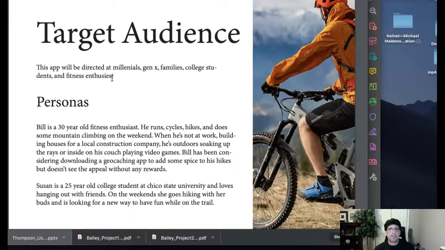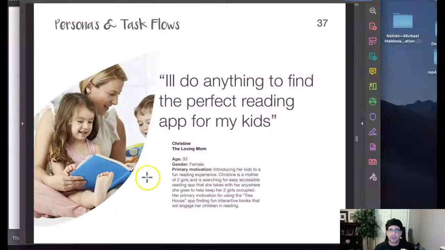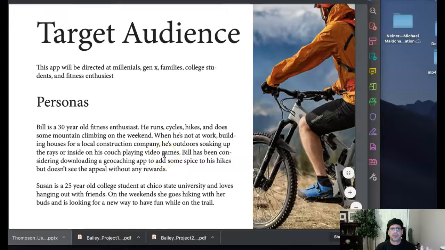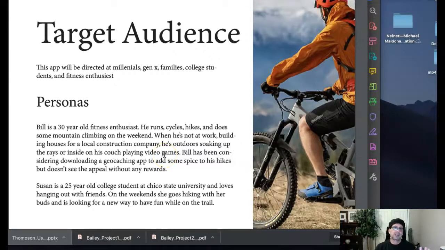For the personas, I would recommend putting one persona on each page. You can include their name, their age, their profession, their hobbies, their habits. Let me see, what was the other one? Oh, their primary motivations, and then their technical savvy. And also include a picture. You want at least two, ideally three personas, and you want them to be really, really diverse.